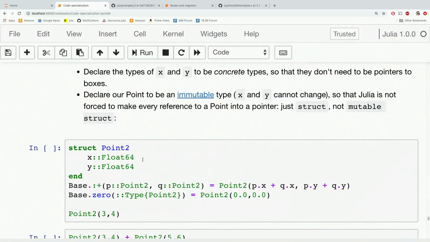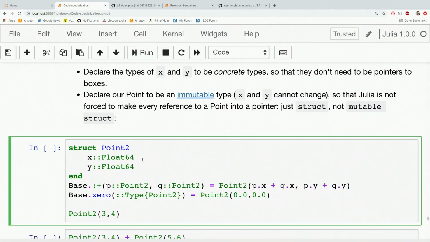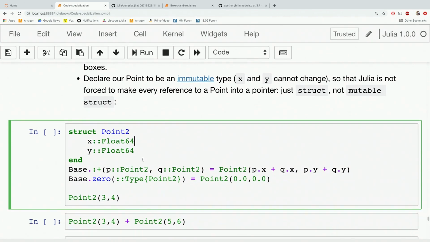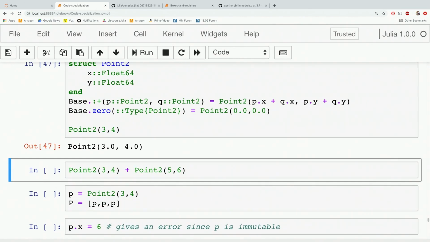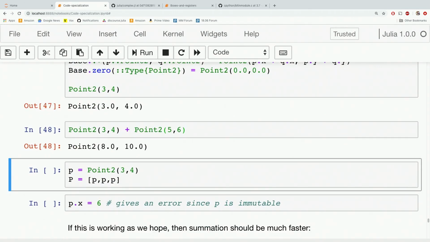So I can just say struct. So struct now is not mutable. It doesn't have the mutable keyword. And I can give the arguments types. I can say they're both Float64, and then X and Y are both the same type. They're both 64-bit floating point numbers. I'll define plus the same way, zero the same way. And now I can add them and so forth.